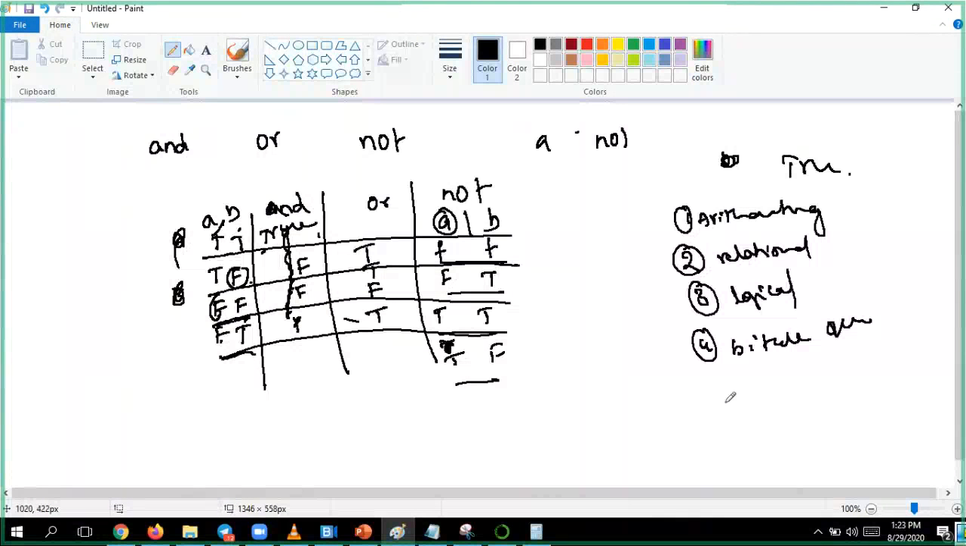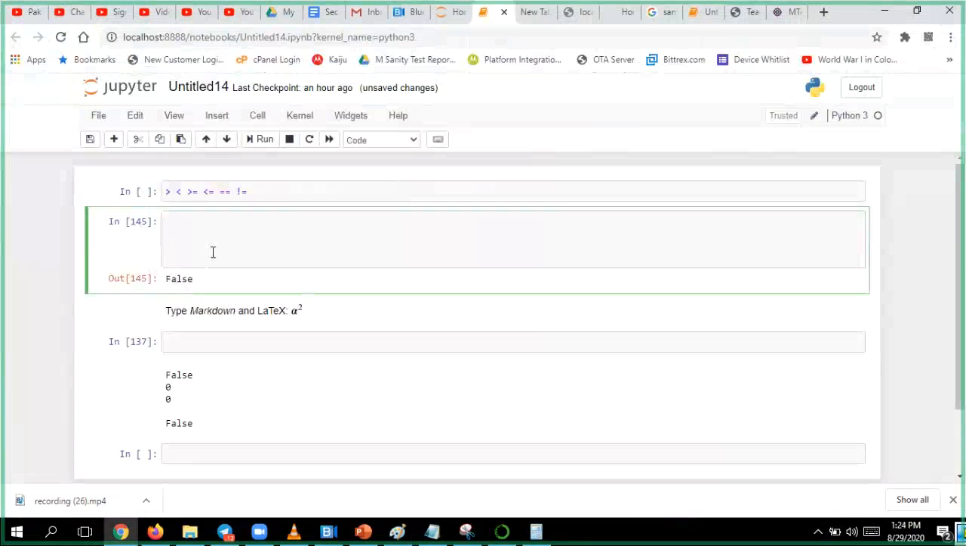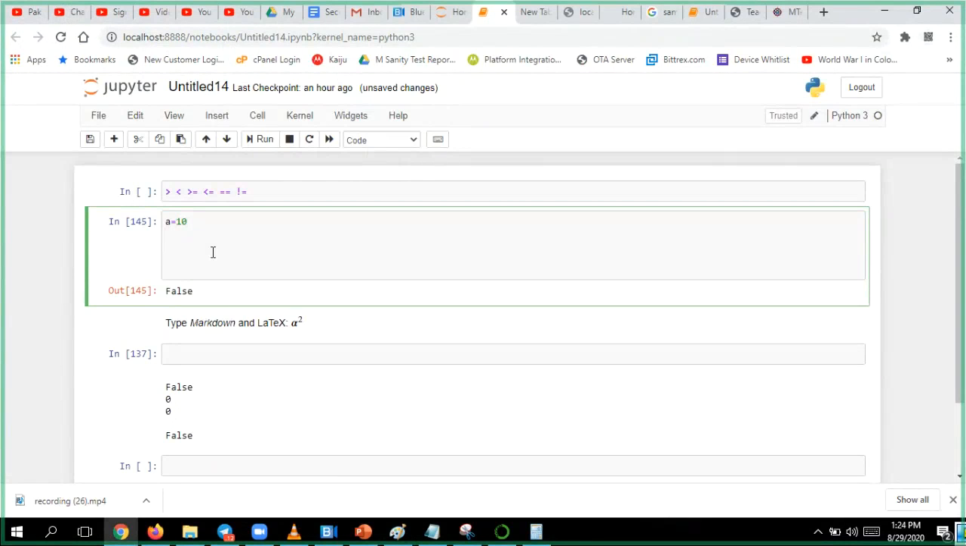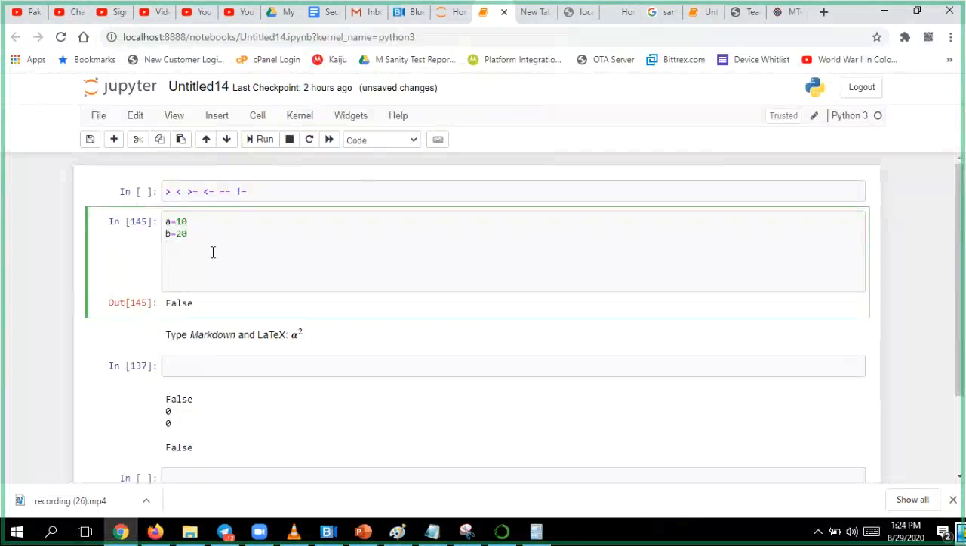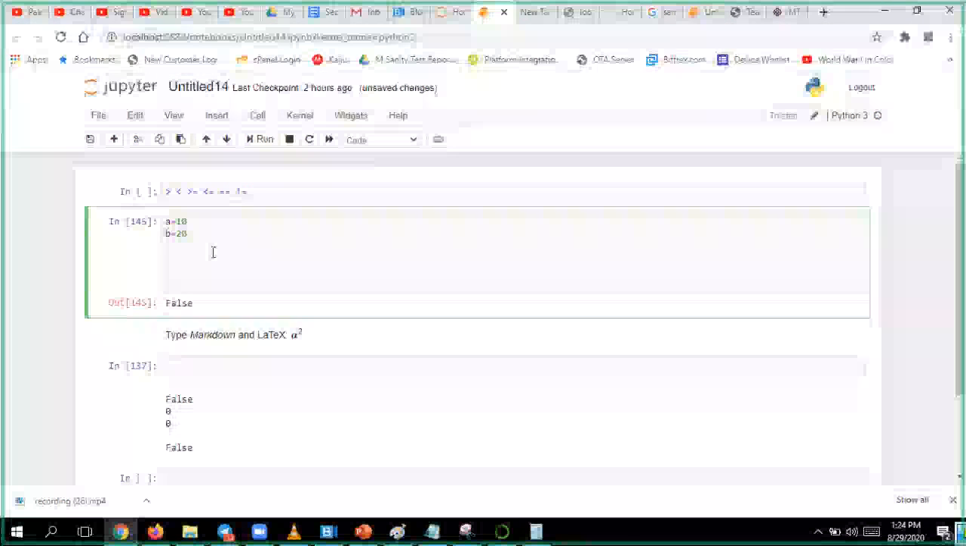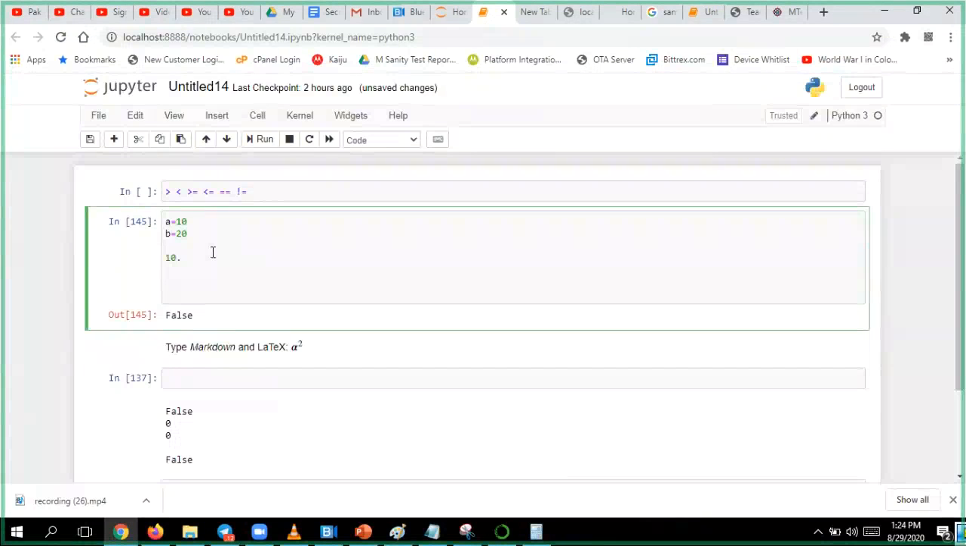Just see this. Now you have to tell me why we are getting these values. A is equal to 10. B is equal to 20. And guys, these bitwise operators are applicable only for integers, not even float.